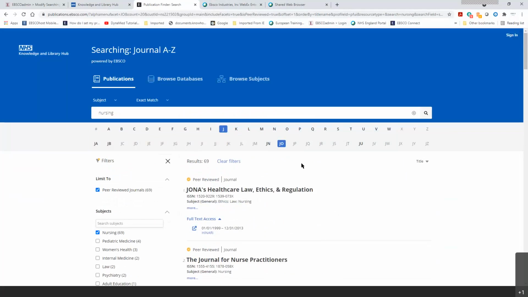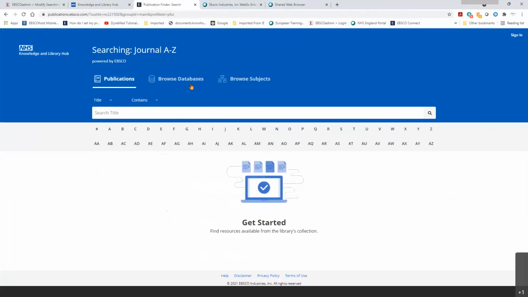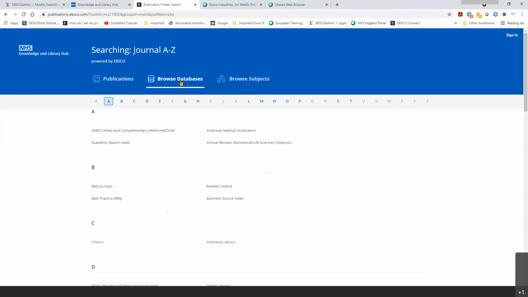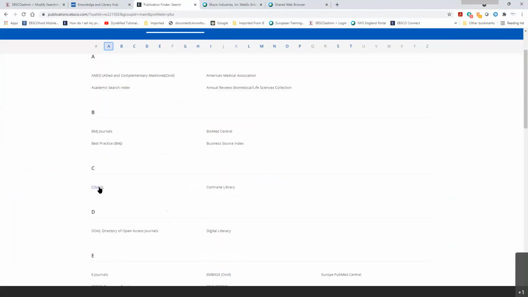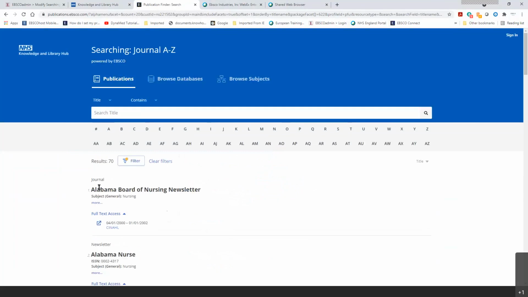So that is available. If we click and do a refresh here, then we'll look at browsing by database. Here you'll see the alphabetical listing of available databases. These will be EBSCO as well as non-EBSCO databases, but we'll go to CINAHL in this instance, and it brings up a list of the full text journals available within CINAHL. So this is again related to full text finder.